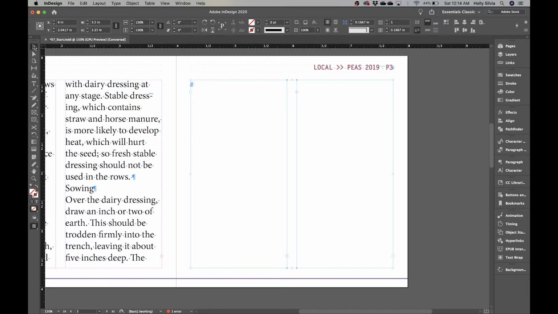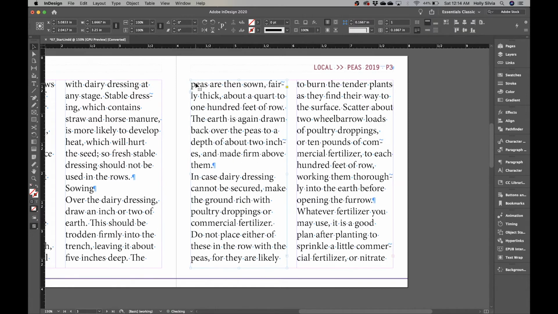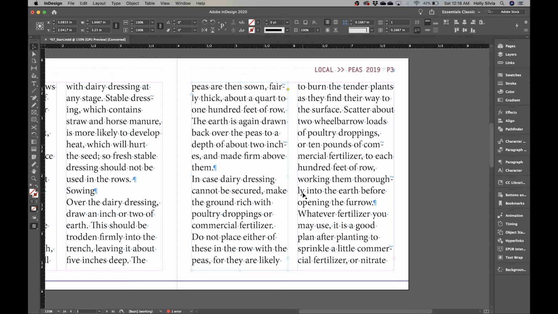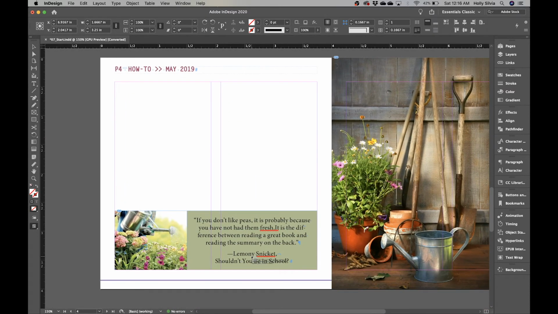And now if I grab my selection tool and I load it up with text again, if I click into this first column here, you'll see it automatically flows from this frame here into the next one. So it just saves us a few clicks. All right, next up is we're going to create flowing text automatically. So go ahead and load up your selection tool again. Just click on this port down here, and then we're going to go down to page 4.